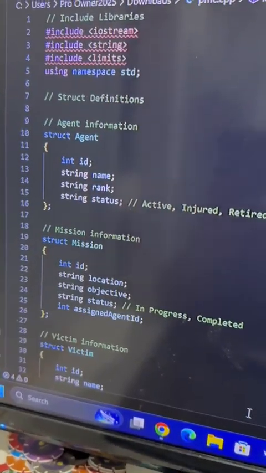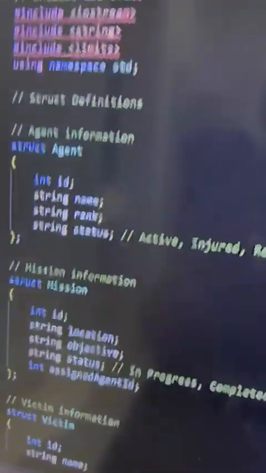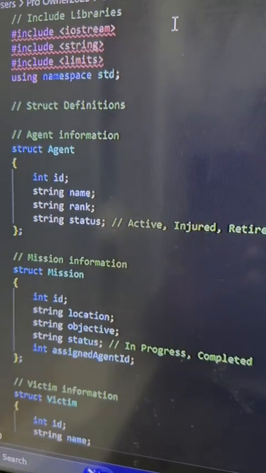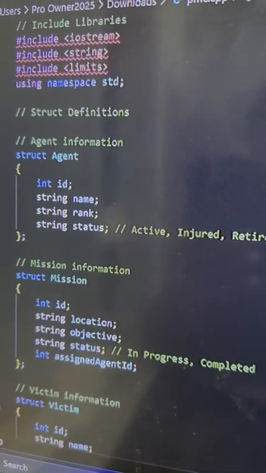Hey, so this is my code for my PMC console. As we can see, it has tons of lines, so I'll make this nice and quick. So what this is essentially, it's a central hub computer.